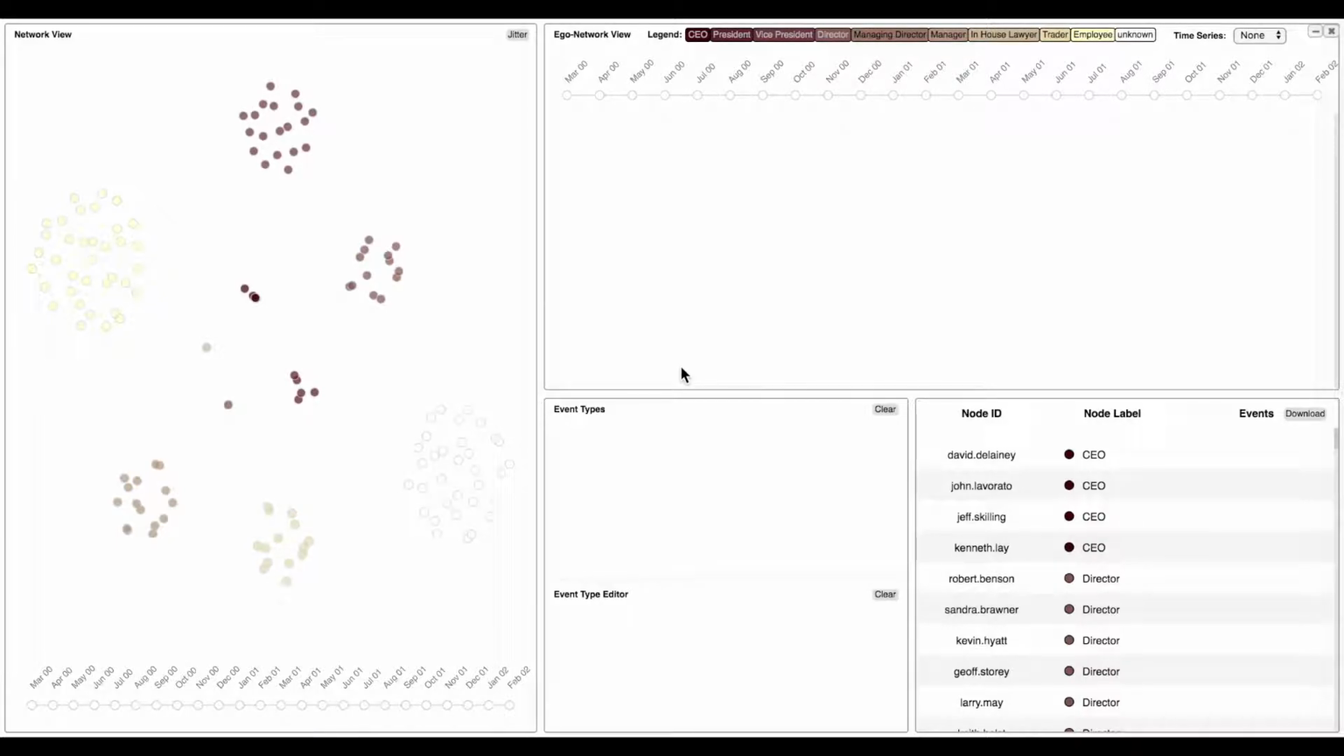There are 4 different views in Segue: the network view, the Ego network view, the event type editor, and a table view. In this video, I'm going to explain the detailed functionality of these 4 different views using the Enron dataset. There are 142 employees in the Enron dataset.